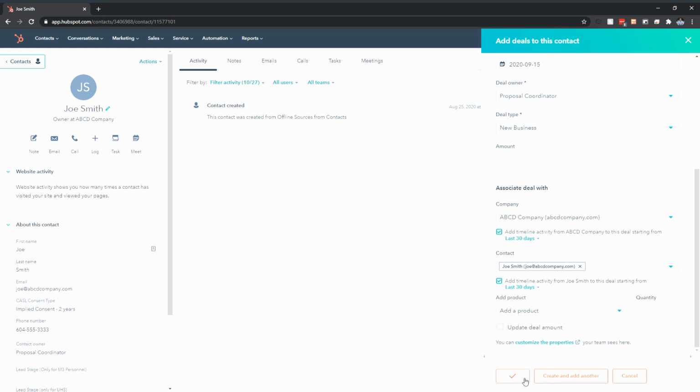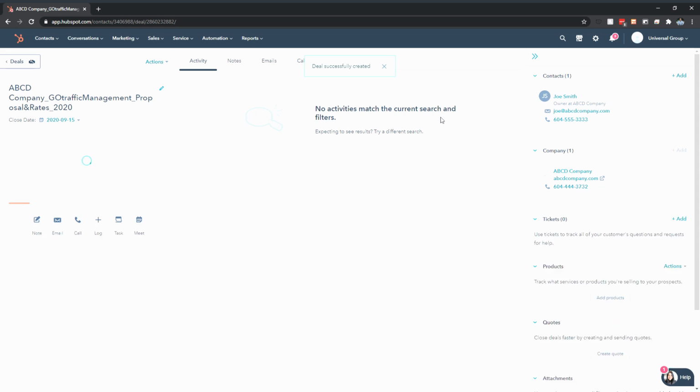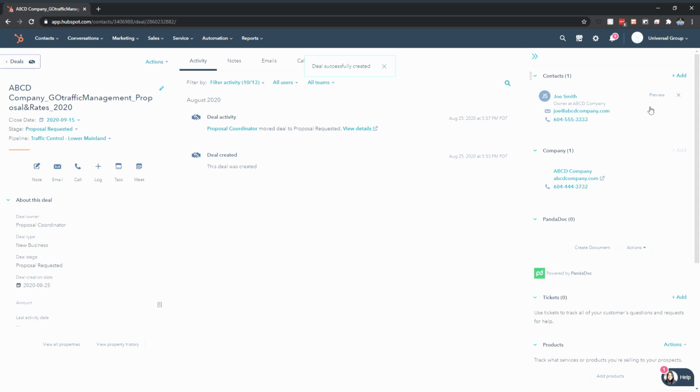Click on create, and that's it. You will be taken to the deal page. Same thing as the other ones, but this one has more information. So on the left side over here, there's the deal name, stage proposal requested, the pipeline, traffic control, Lower Mainland. On the right side, you can see the contact and the company.